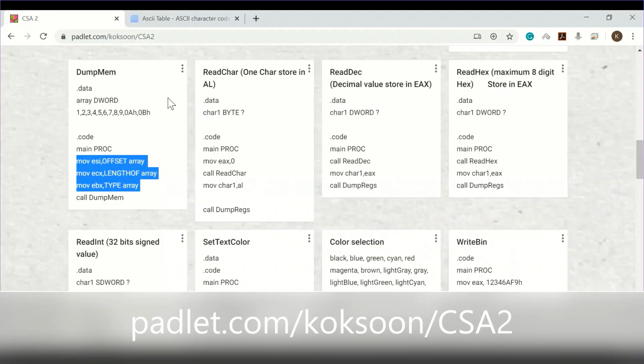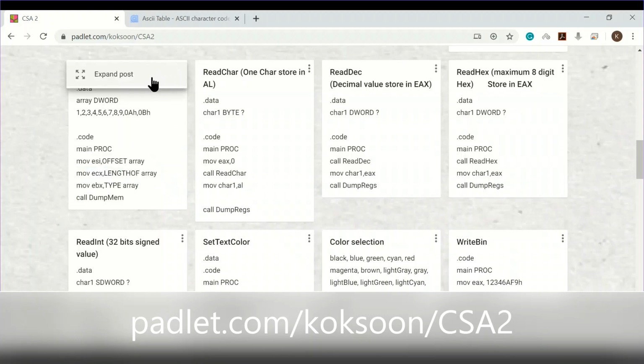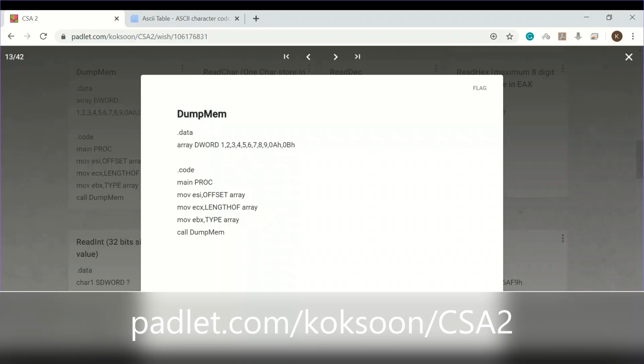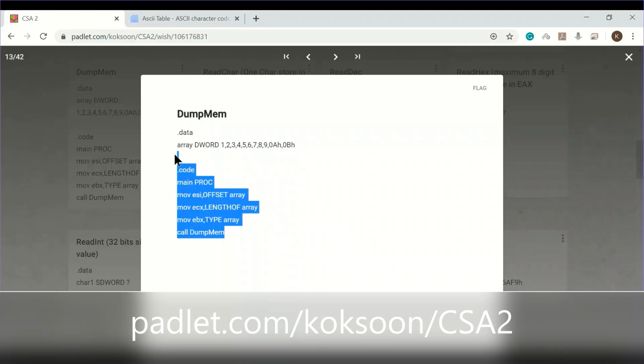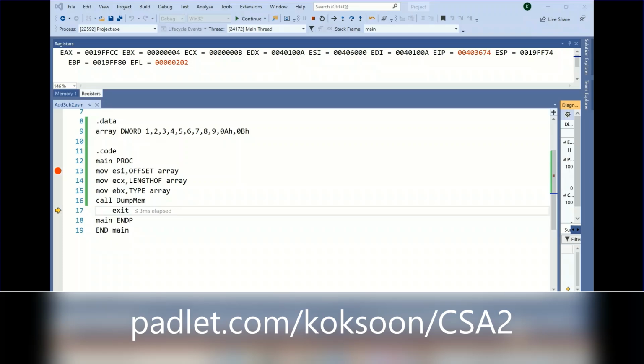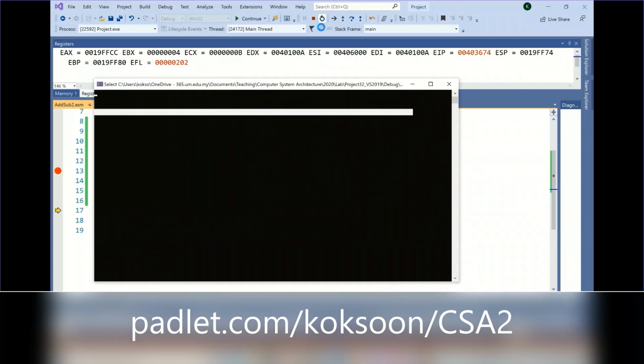Okay, so let's copy this DumpMem, put it into Visual Studio, and just start the debug mode. So let's restart again.